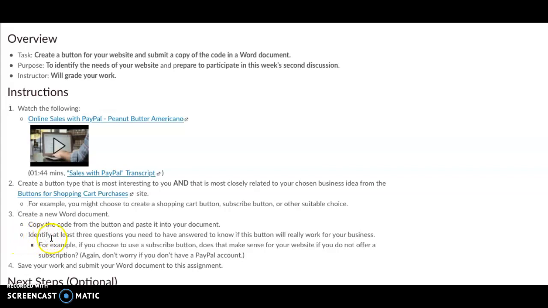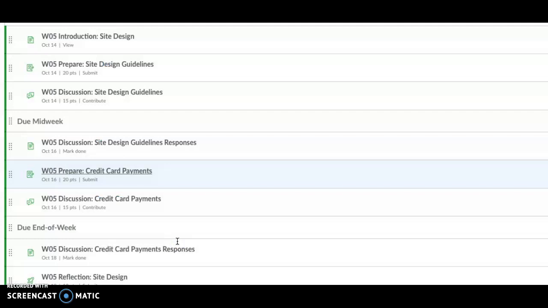I love the way this assignment ends, is to ask 3 questions that you need to have answered to know if this button will really work for your business. Anytime you're integrating something new on your website, it is great to follow that exercise. Think ahead, be proactive. How will this new function on my website work for my customers? What do I need to know about it in order to make it successful? So again, just an essay for this assignment, not a quantify and compare analysis. So that will be it.